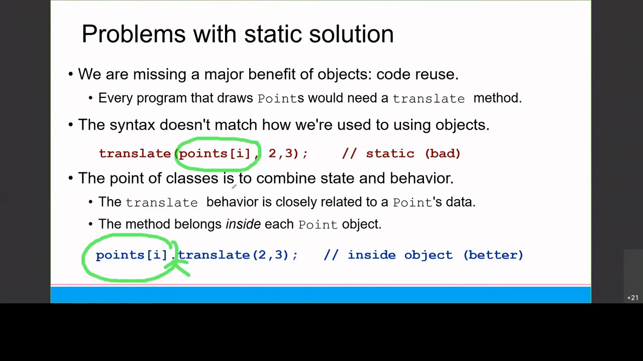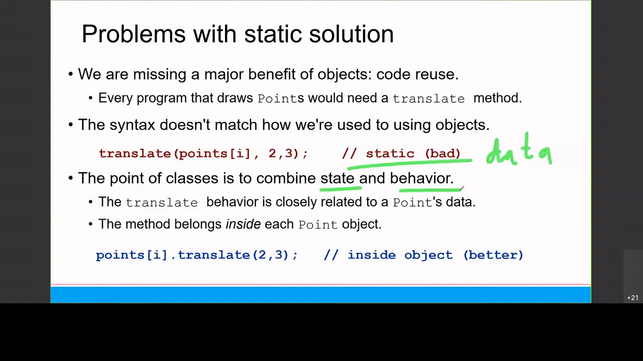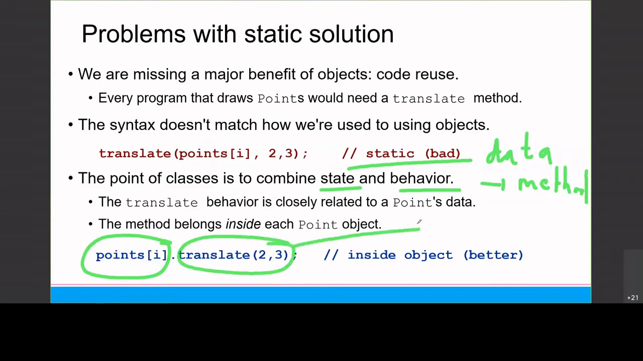So the point of classes is to combine state and behavior. Maybe I can just say this state is referring to the data, and the behavior is about the method. We have this point as an object, and this is the behavior.